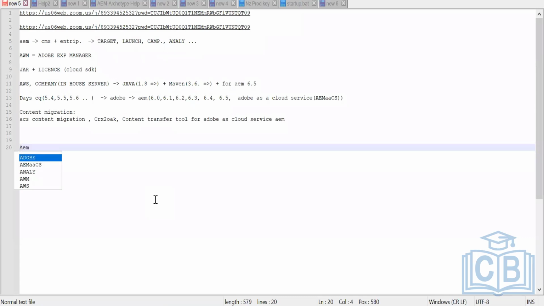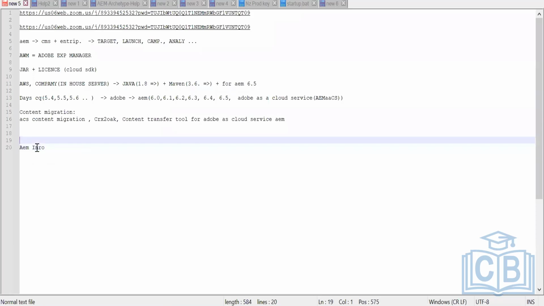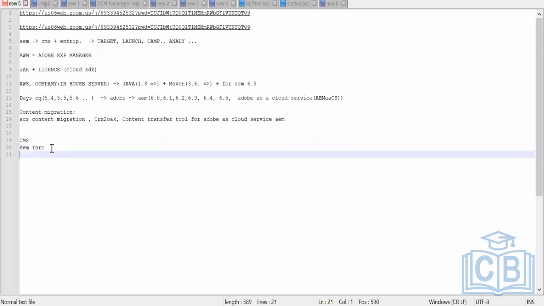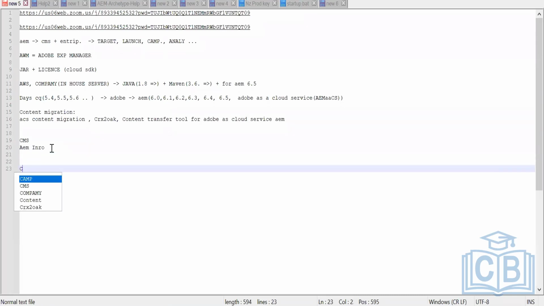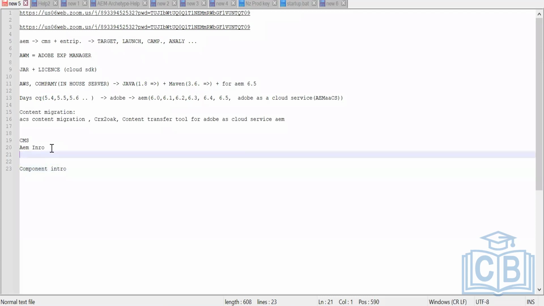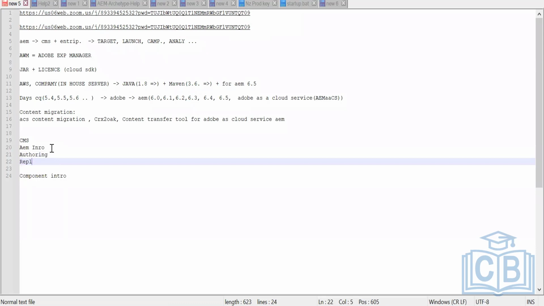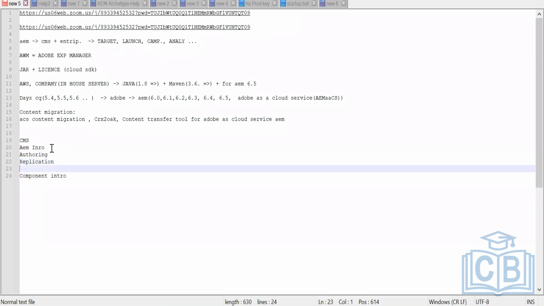AEM intro. Why would you use AEM? It's a CMS. A bit about this AEM intro, a bit on component intro. Okay, in the last I will say component intro. Authoring, replication.